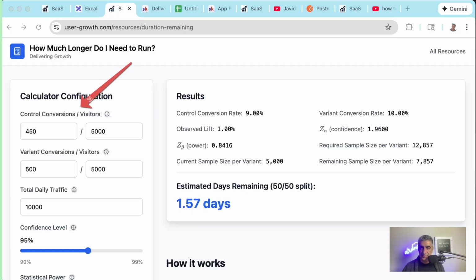To use this calculator, you enter how many conversions and visitors you've collected so far for both your control and variant groups. You also enter your total daily traffic, which helps the calculator understand how quickly you're collecting the data. The calculator will then tell you how much longer you need to run the test to reach statistical significance based on your current results and traffic patterns. This helps you know if you're close to having conclusive results or if you still need to be patient.